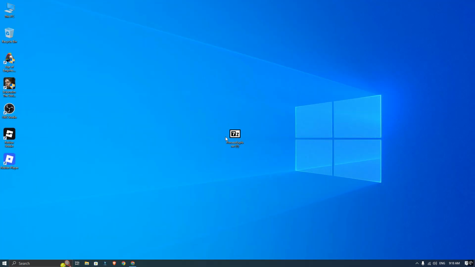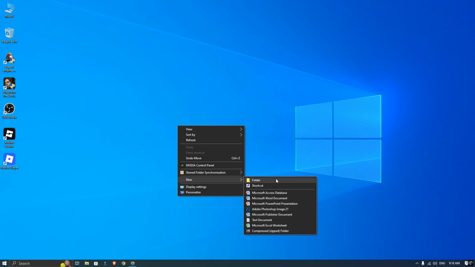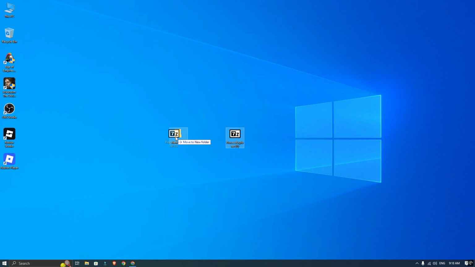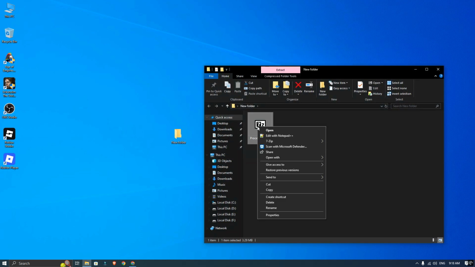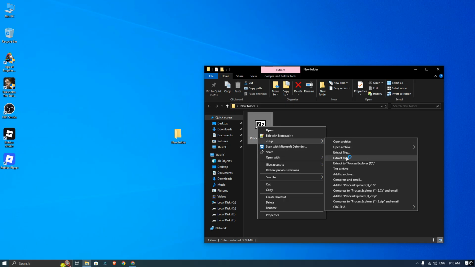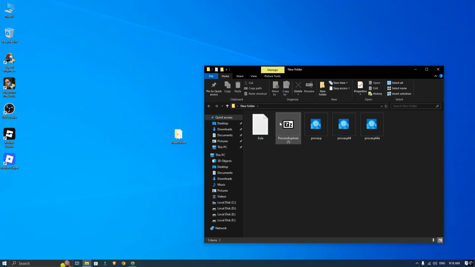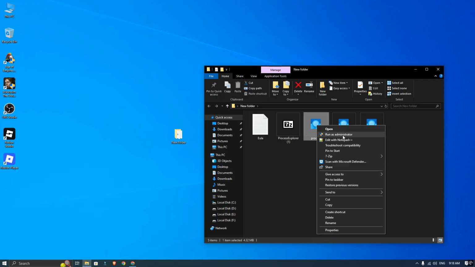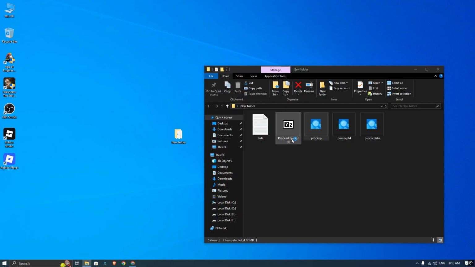Once it's downloaded, I like to move the file to my desktop for easy access. Now, create a new folder on your desktop, drag the downloaded file into it and extract it. Now, run it as an administrator. A window will pop up and just minimize it for now.